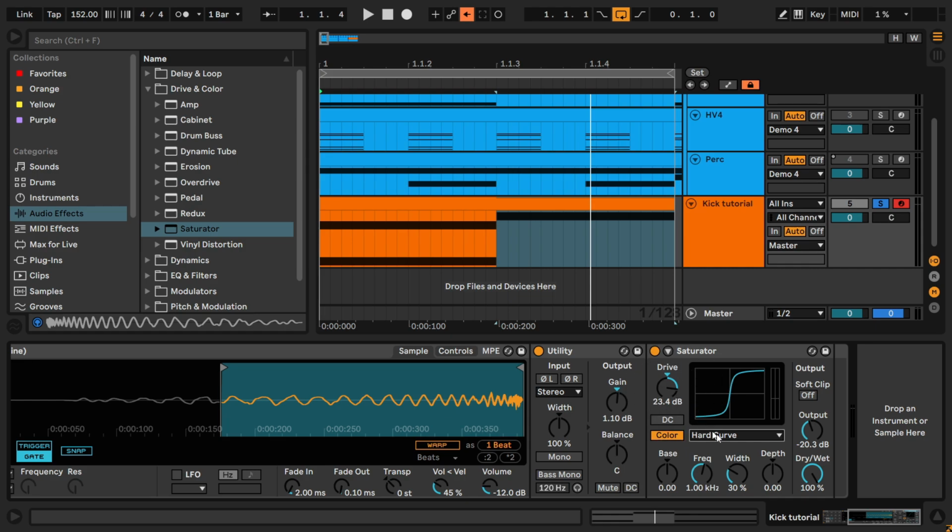Is adjusting the drive knob and choosing the distortion style the only way to control the sound coming from the saturator? Not necessarily. I also have on the bottom the color section that works just like a simple equalizer that is preceding the saturator itself. And this color section is split into two sections. The first one consists of only the bass knob that makes the saturator more sensitive to low frequencies.